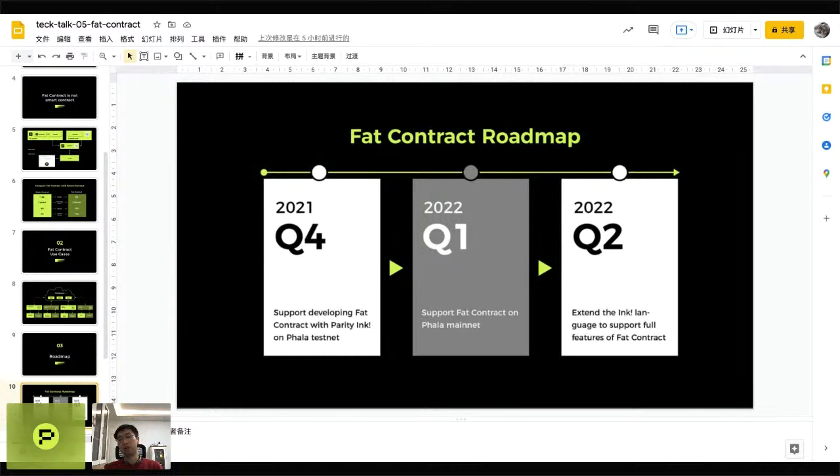But for now, the Ink! contract, or what we call the Pink contract, cannot fully use all the features of the Phat contract, because we need to extend the existing Ink! contract for the extra abilities. Still, you can already enjoy the performance and confidentiality advantages of the Phat contract using the Ink! contract. So I really recommend everyone to use this. You can get the link in my next slide.